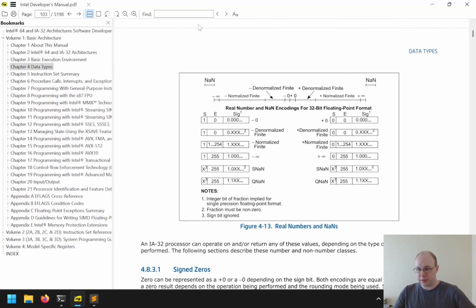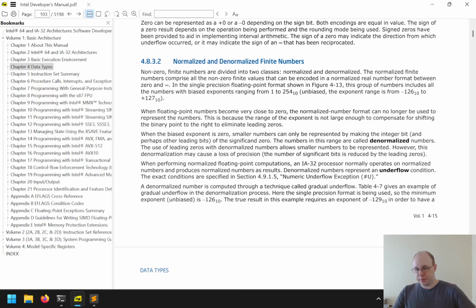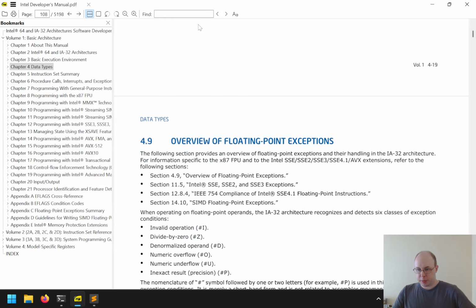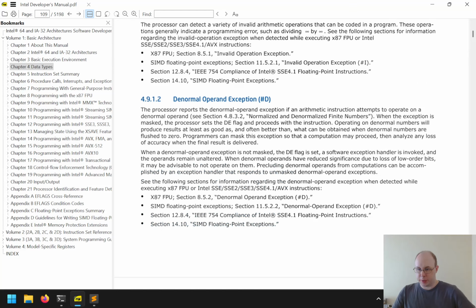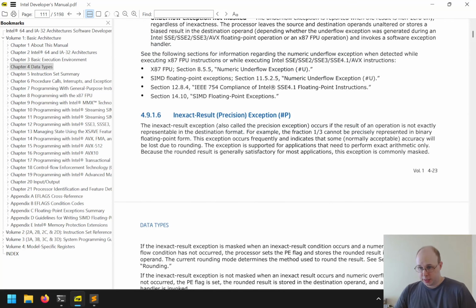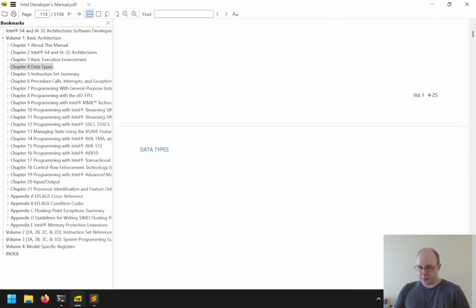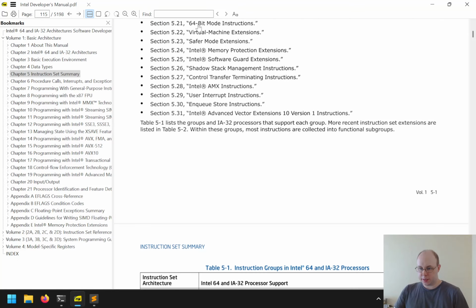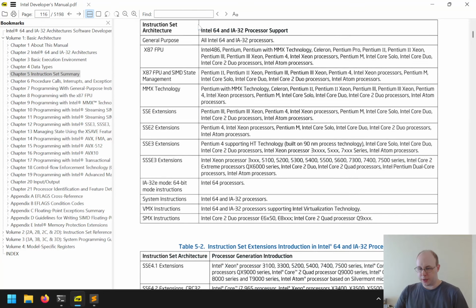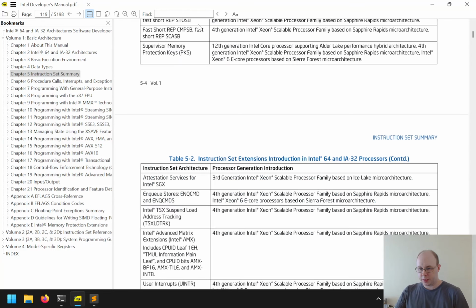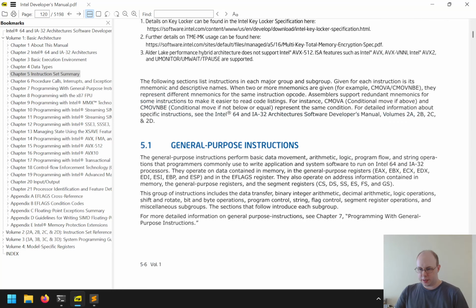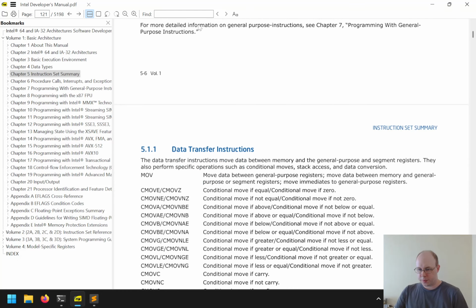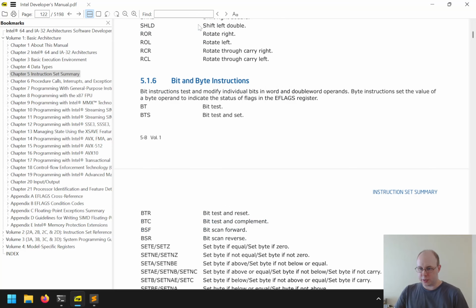More floating point stuff. Yep, we'll skip over all this floating point stuff for now. We're only using integers to begin with. Okay, instruction set summary. Is there anything useful in here right now? I think that this is just... it's basically just a list of instructions, so I'm going to skip past this.